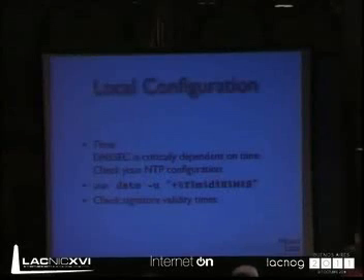Use date -u with that particular string behind it, and you get the time as it's reflected in the signature expiration and inception date of your RRSIG field. Check those signature validity times if you find anything goes wrong. These are things to keep in the back of your head, and you open this slide set when you have problems and you go through them.